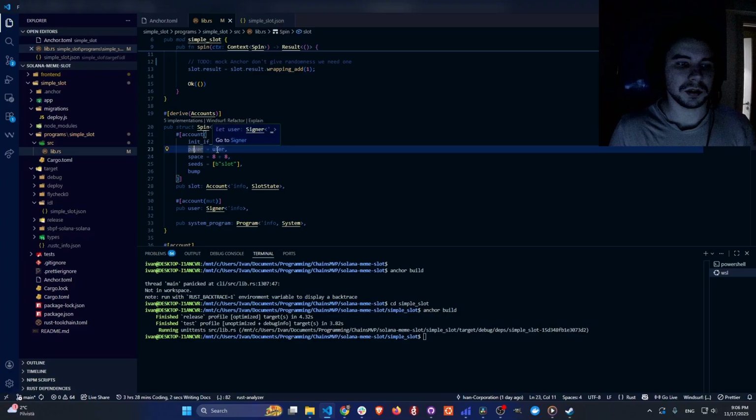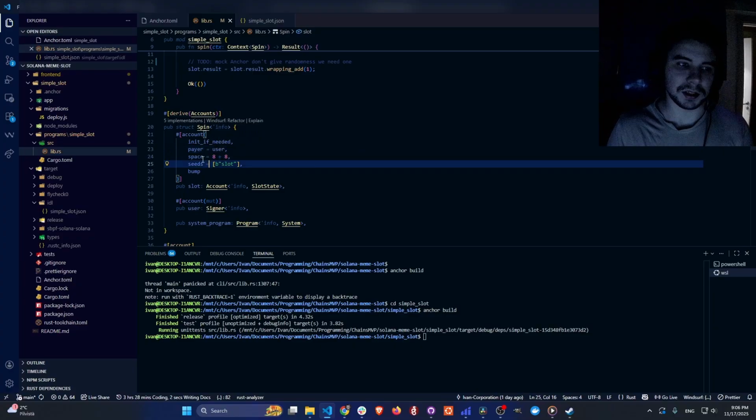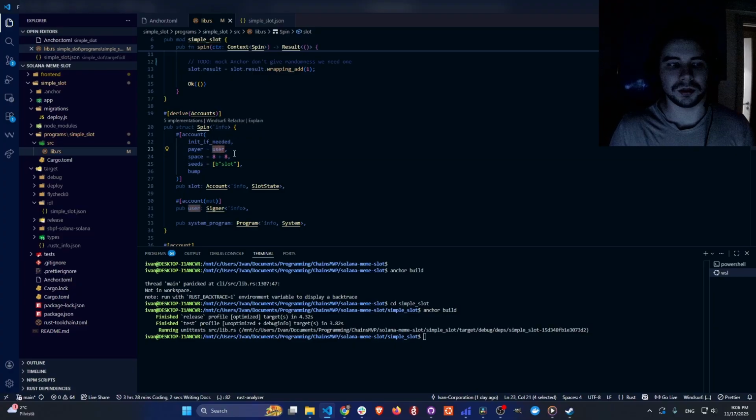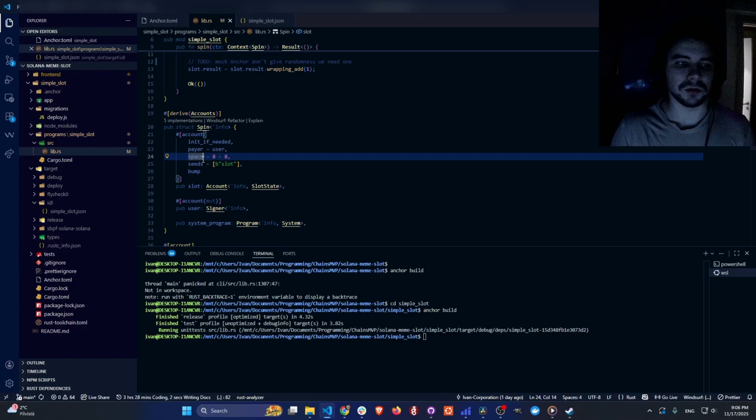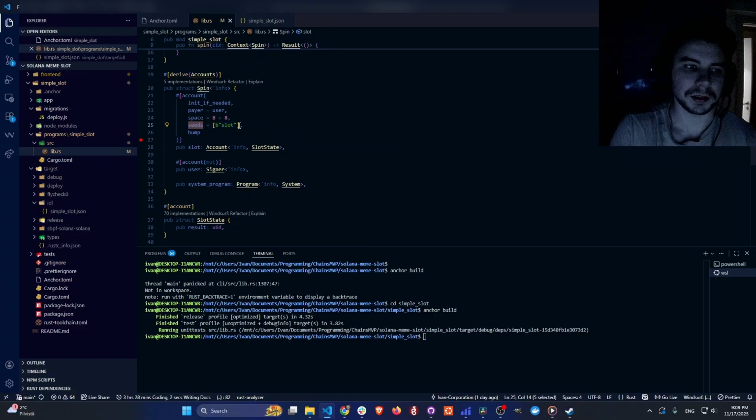Payer equals user, like the user pays for this with his gas. We can change it to some system paying for gas instead of the user. But in our case the user loses Solana every time he does a transaction. Space 8 plus 8 means u64. Seeds mean a deterministic account for our PDA.